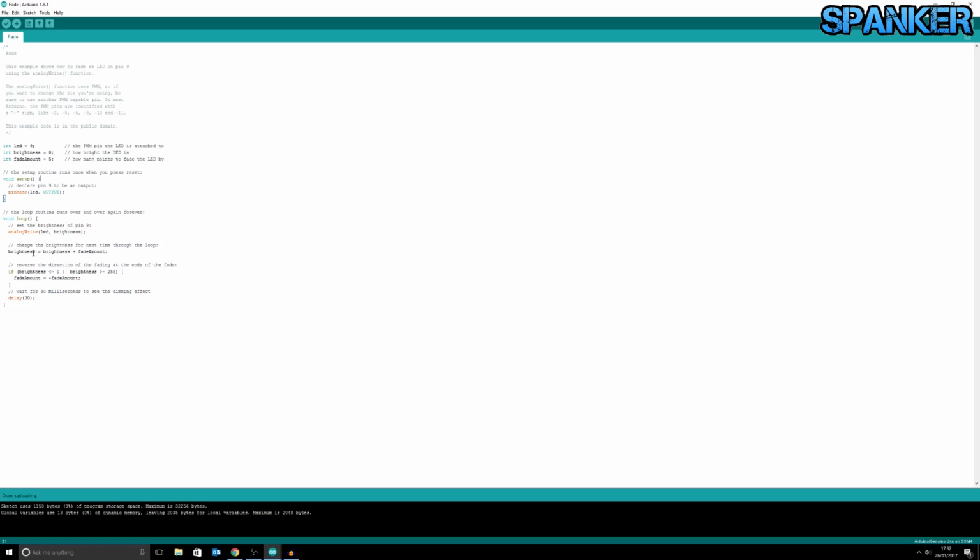This next line of code here is change the brightness for the next time through the loop. Because this loop runs and runs and runs, it's saying that next time we want to change this variable of brightness from 0. We want to change it up. So it's saying brightness equals brightness, which is itself, plus the fade amount. So the fade amount is 5. On the first run of the loop it says 0 equals 0 plus 5.